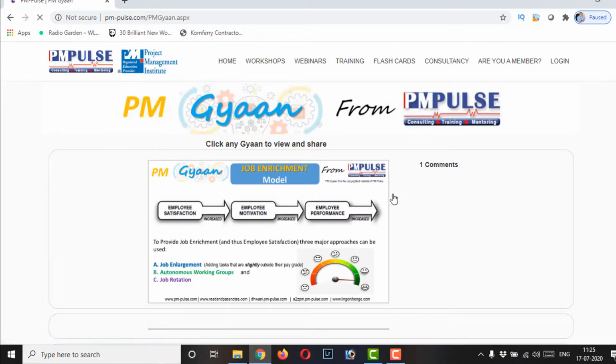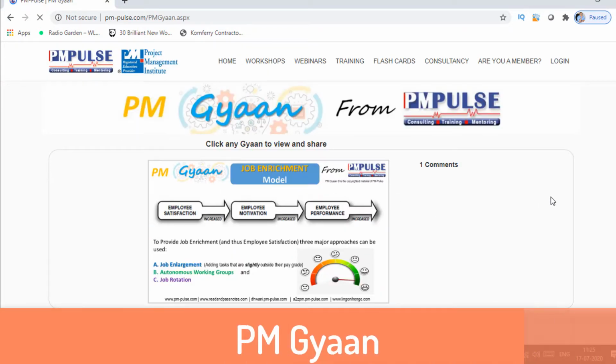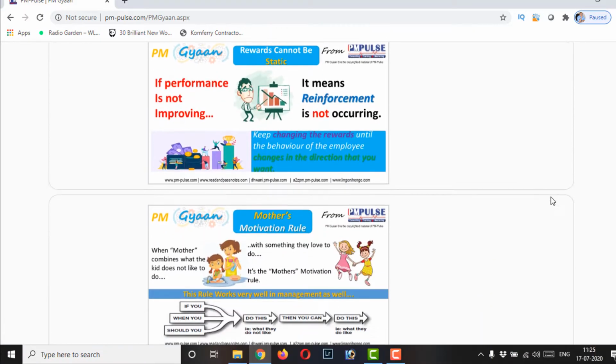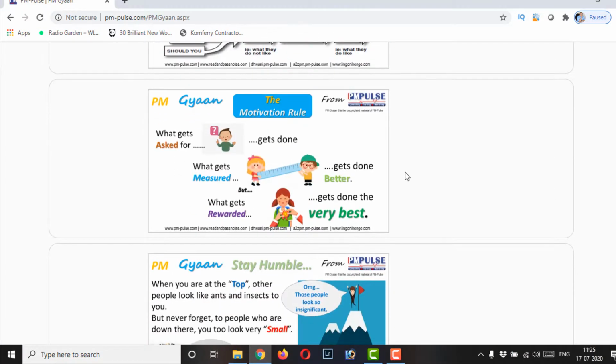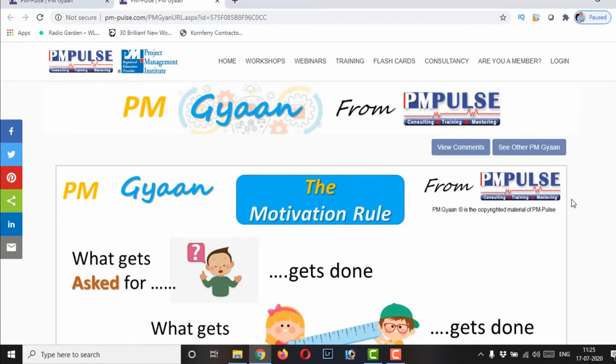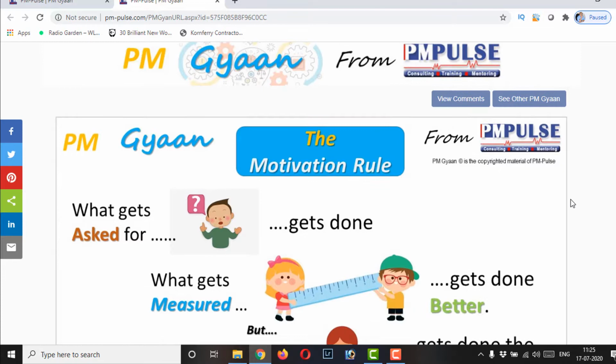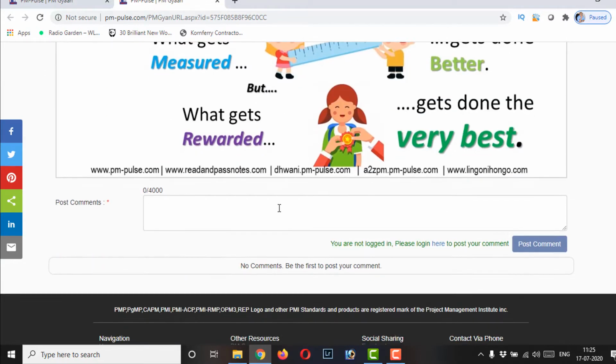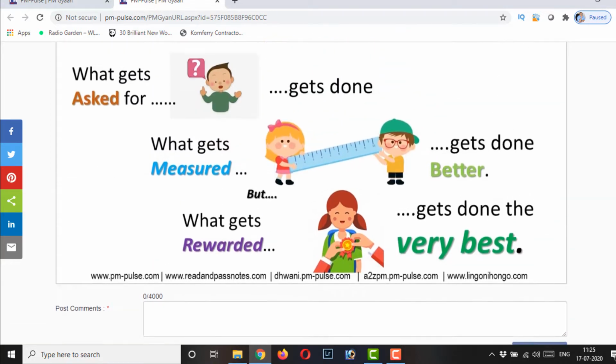First, let's look at PM Gyaan. PM Gyaan is a series of images where each image presents a very important concept of project management in a very interesting and engaging manner. You can scroll through tons of PM Gyaans already posted and click on any one of them to enlarge them. Once enlarged, it would be a lot easier to read and understand, and if you like it, you may even leave a comment. However, you need to be a member of this site to be able to comment.